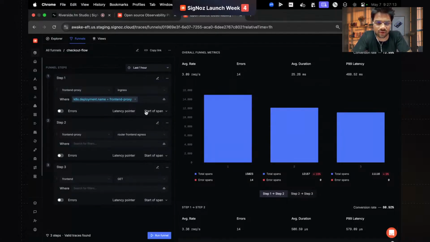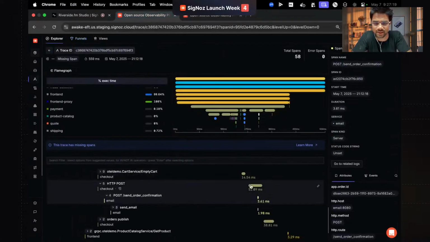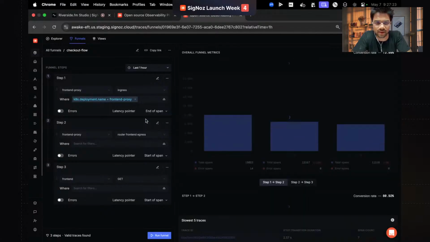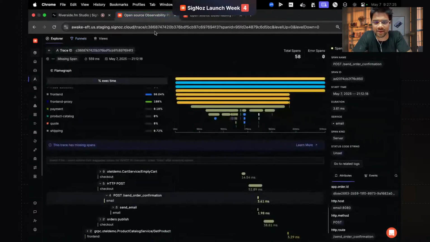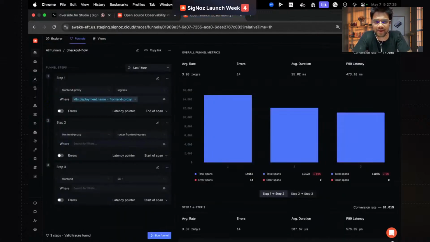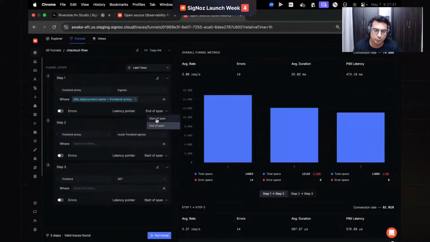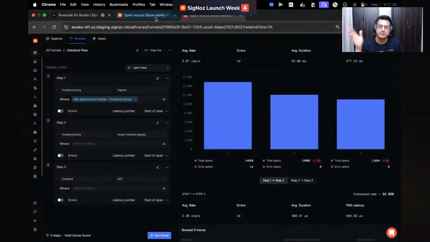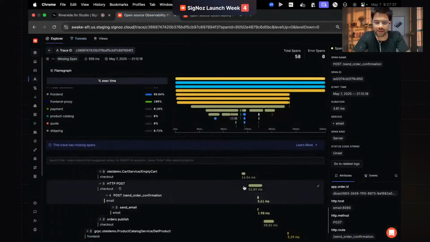That's why we have also added the latency pointer. If you click on start of span, then it considers this point as a starting point. If you take the end point of a span, then it takes this point as the endpoint for duration and P99 calculation. Completely makes sense, whether the users want to include the end time of a span or not, right? Yes.